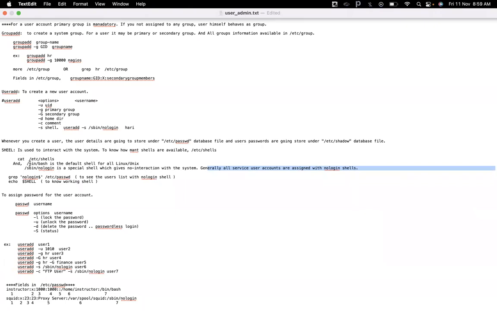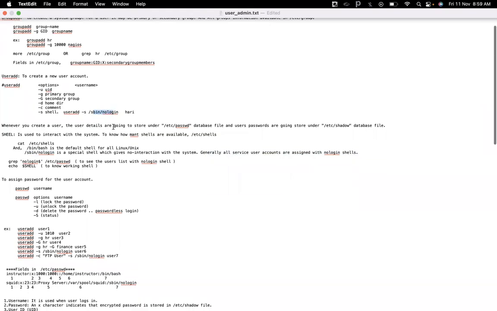If you want to interact with the shell, definitely we need /bin/bash. If you don't want to interact with the shell, you can assign /sbin/nologin. Guys, now you got it.